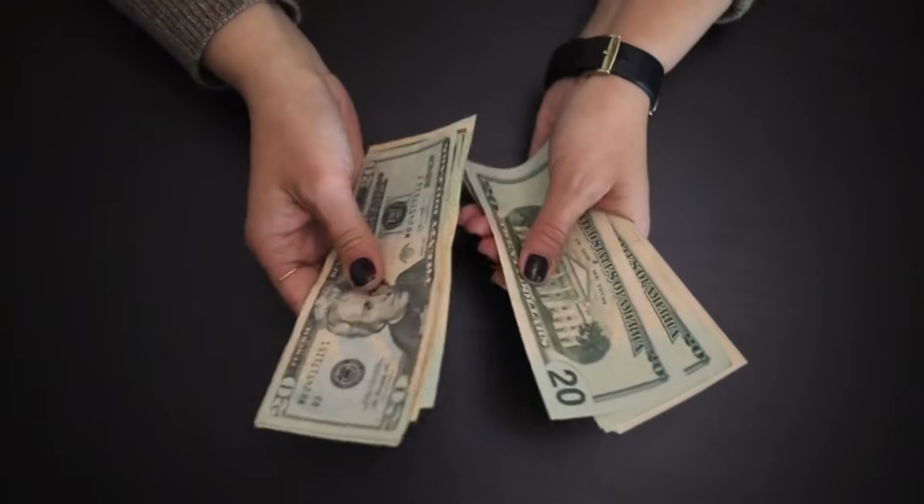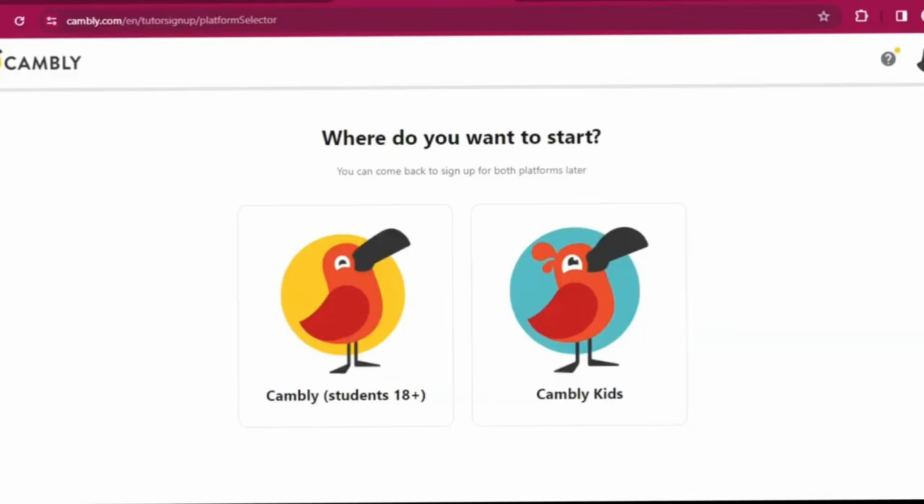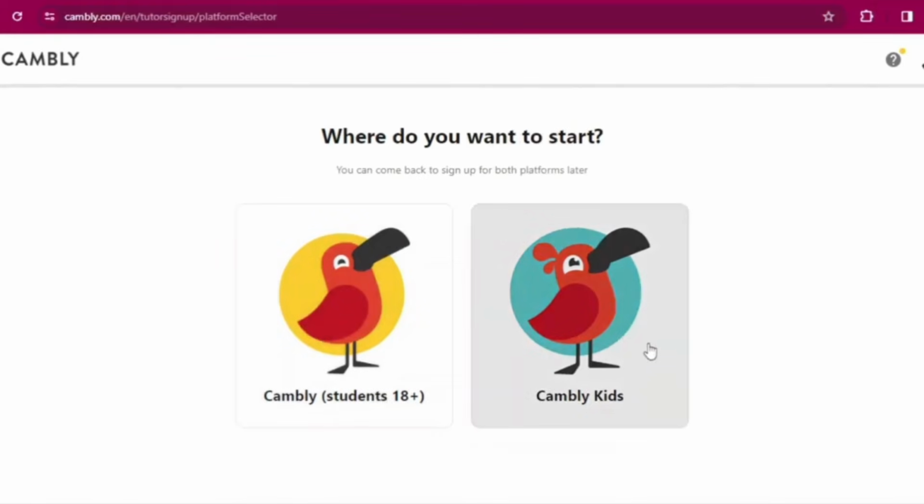That's if you're taking adult classes from 18 plus, and $12 per hour for Cambly Kids if you are tutoring kids. So that's it for Cambly.